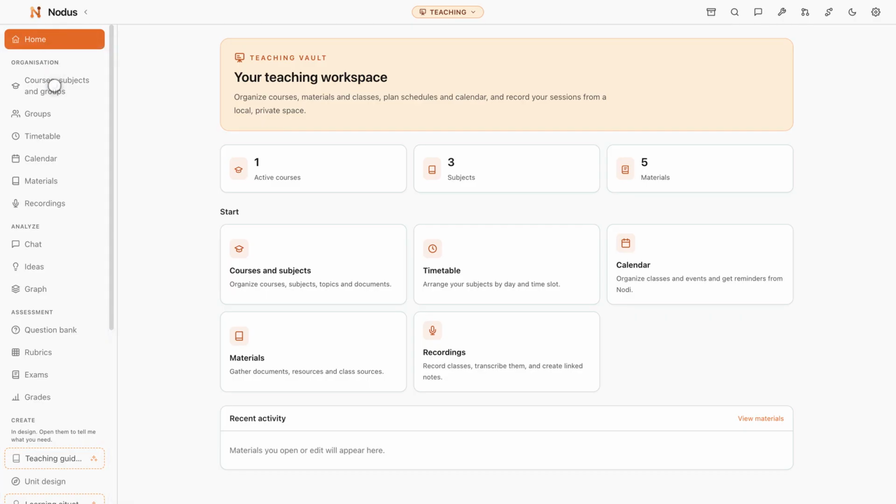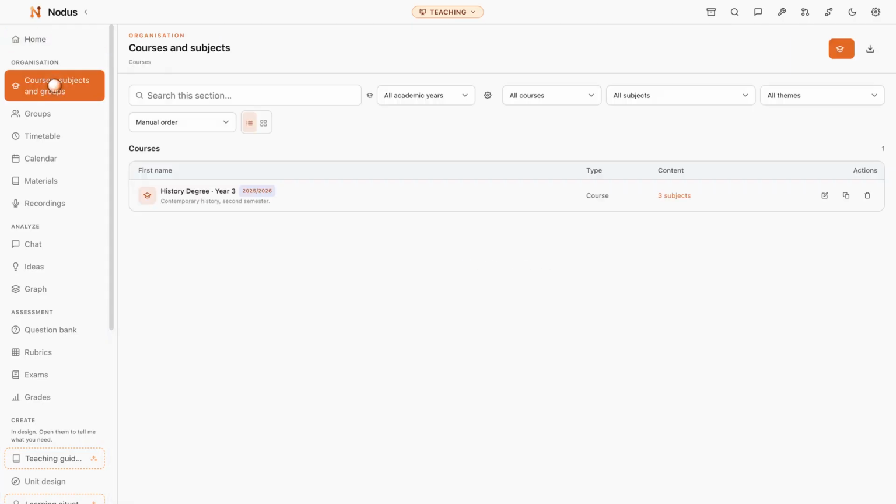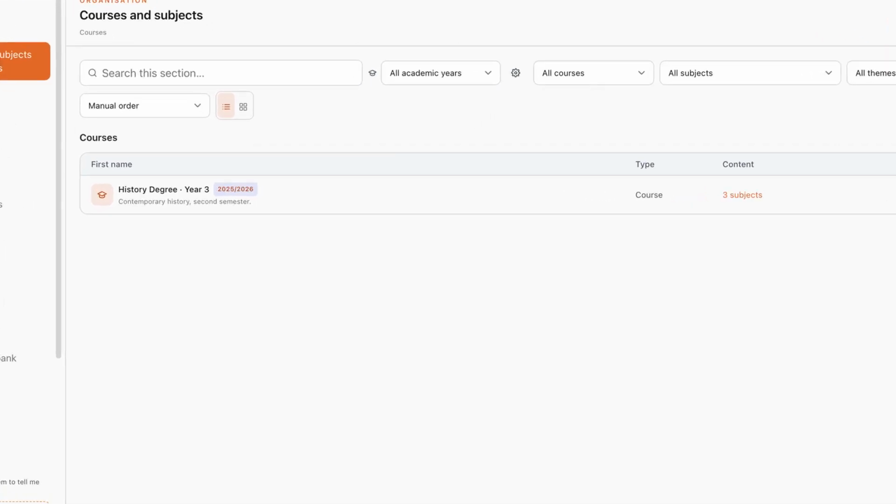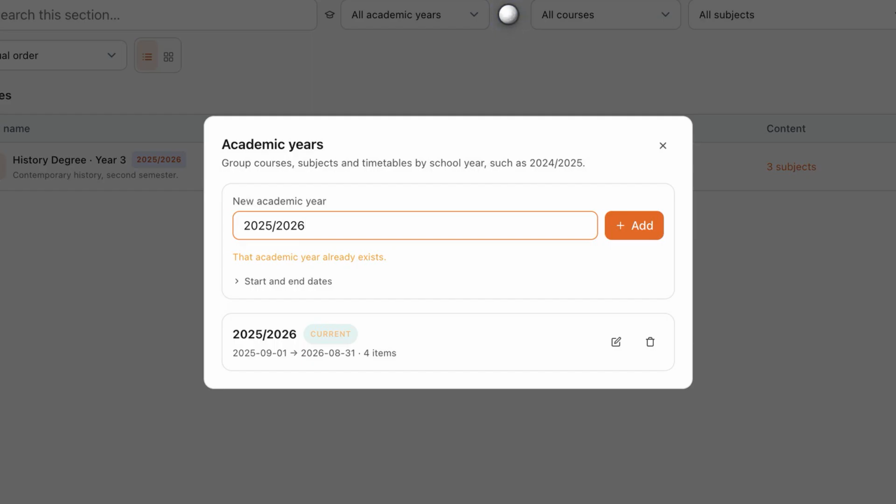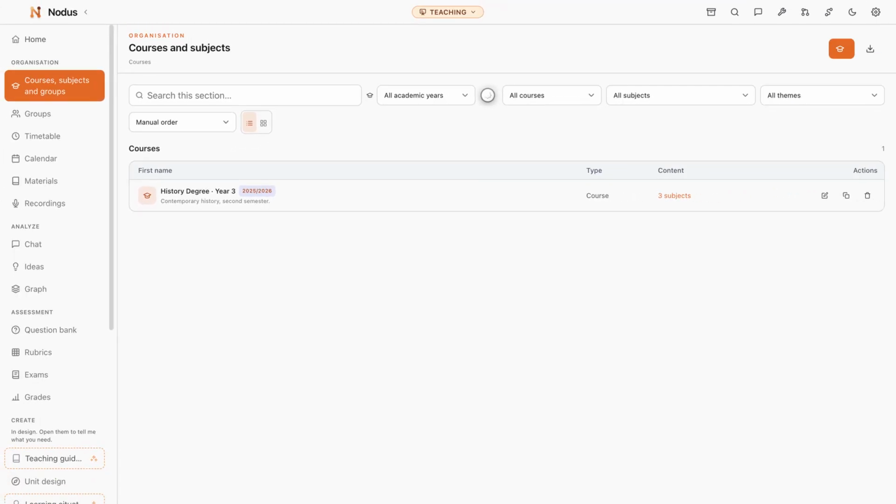Everything hangs from an academic year. It is not a label, it is the scope that decides which courses, which timetable, and which gradebook you are looking at. This selector switches between years and the whole section follows it. Years are managed in one place, each with its own dates, so last year stays intact instead of being overwritten. A new year starts empty, and the previous one is still there, which is what makes a course reusable rather than disposable.